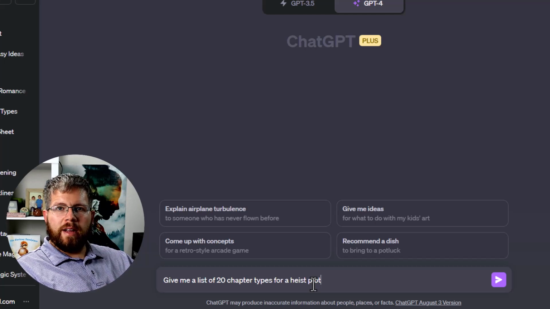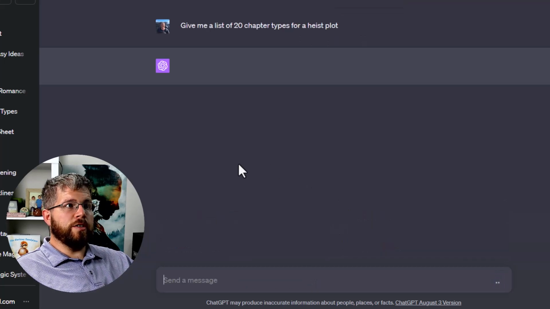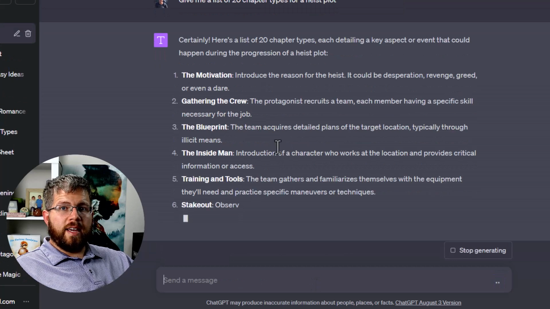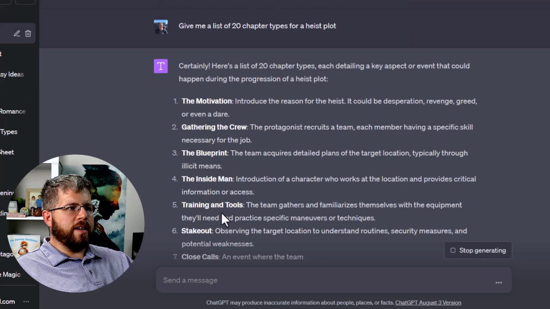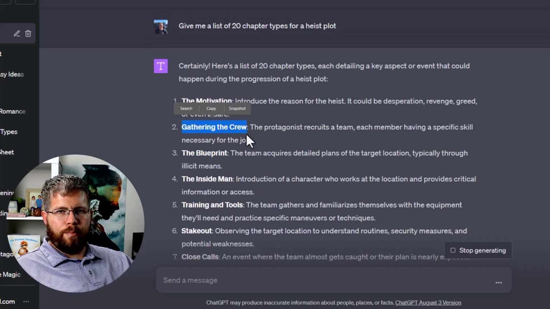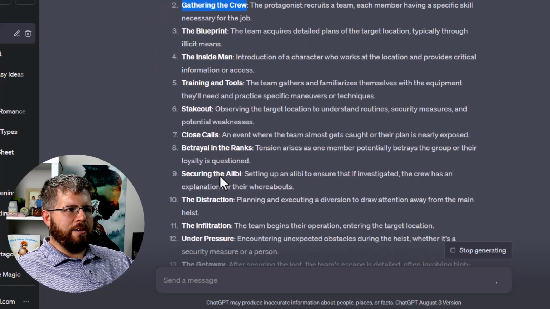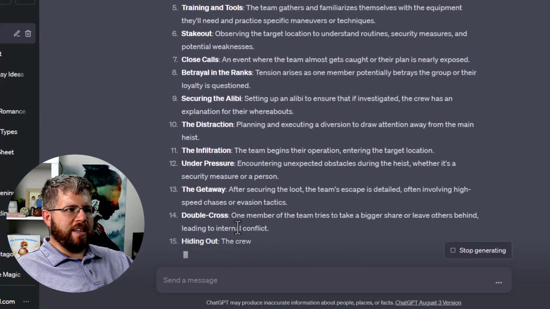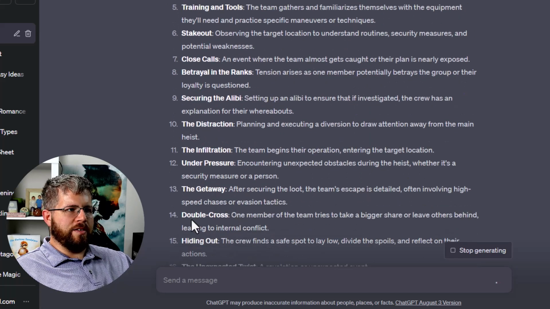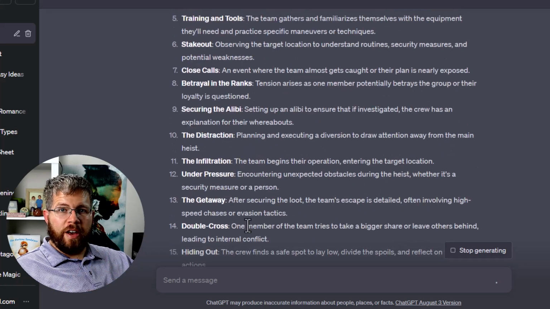And so if we want to get a sense for what those are, we just ask it for different chapter types. And now, as you can see, it is giving us a couple of different chapter types for use in the outline. And for a heist novel, things like gathering the crew, that's an important step in the overall process. Getting the inside man, doing a stakeout, betrayal in the ranks, and so forth. And then there's the getaway, there's the double cross. All of these things are very common in outlines on this particular heist genre, or subgenre, I should say.